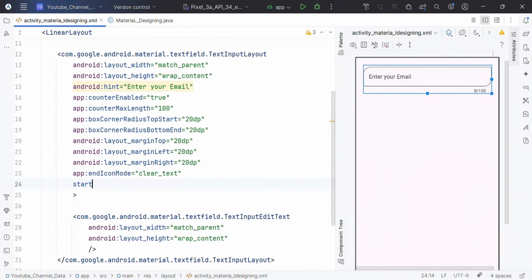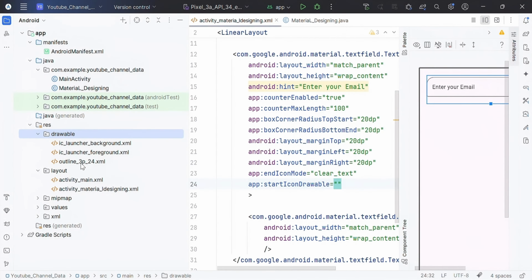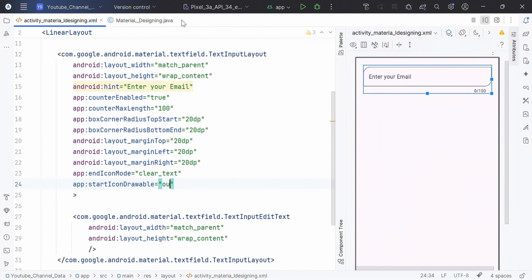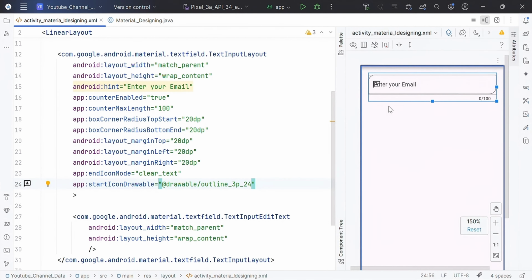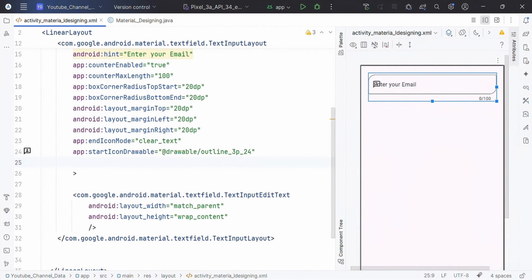Here I will call start icon drawable, or what is the name? Outline 3P. So I'm going to implement outline 3P. You can see an icon here. It will overlap with your hint, but not in the runtime mode. So avoid this.